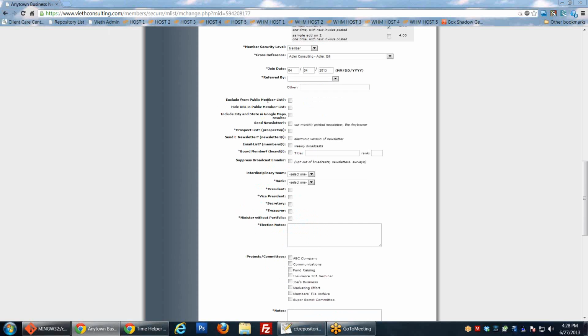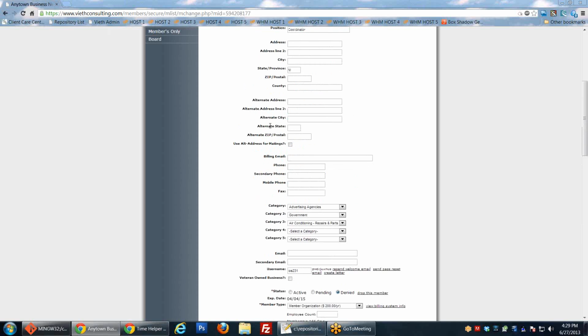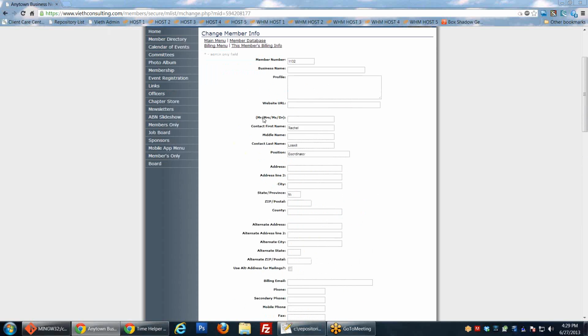Now, down below here, we've got some different options for the members to be able to opt themselves in and out of things. So they can check this box and they can exclude themselves from the public member list. So if they don't want to be on any public member list that you publish, they can exclude themselves from that. This one here will hide their website URL in the public member list. And their URL is up at the top here. And where was that?